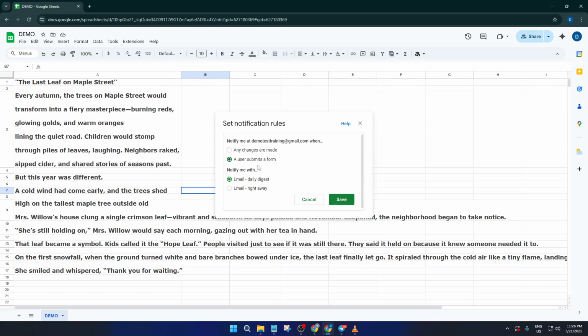Now you also get to decide how you want to be notified. There are a couple of options here. You can choose Email Daily Digest, which will group all the day's changes into one summary email. This is perfect if you want a quick overview and don't need to respond to every single update immediately. Or if you like to stay on top of things as they happen, select Email right away. Every time there's a change or a new form submission, you'll get an email within minutes.